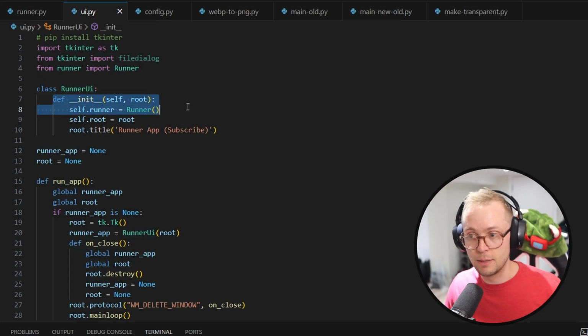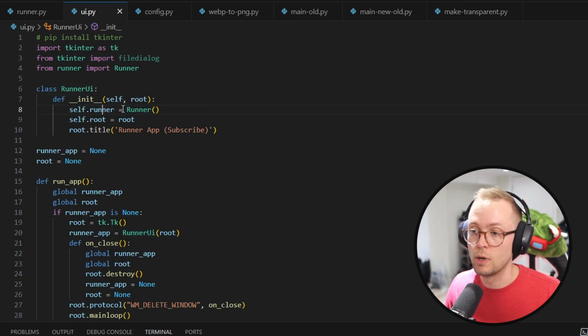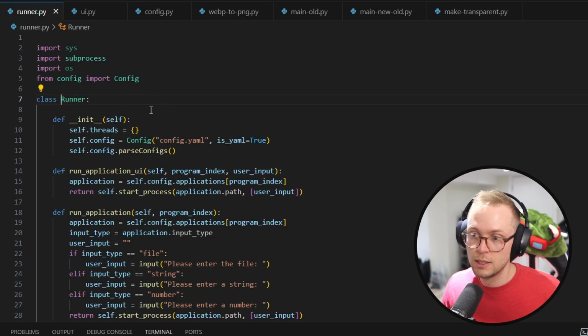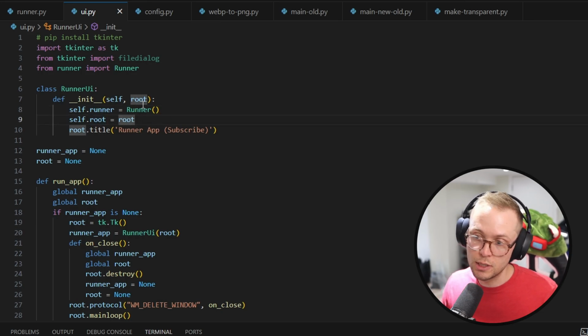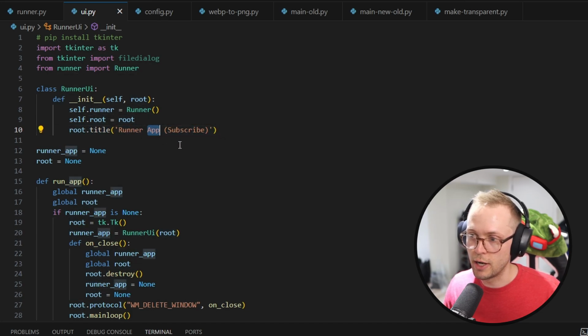And within its init method, we're going to say self.runner equals runner. So we're going to immediately instantiate this runner class, which is from our other file. Then within here, we're going to say self.root equals root. And then root.title equals runner app.